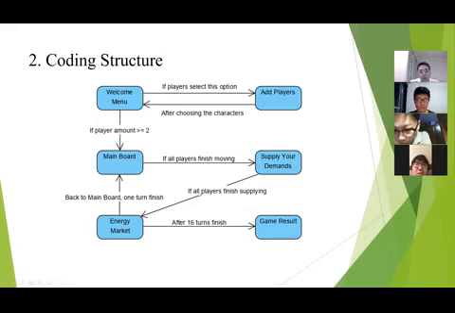And after all the players finish supplying, they will go to the energy market. The underpowered player can buy the energy from the player who has the extra energy. And if all the players finish the deal, they will go back to the main board and one turn finishes. And after we finish 16 turns, we will go to the game result.